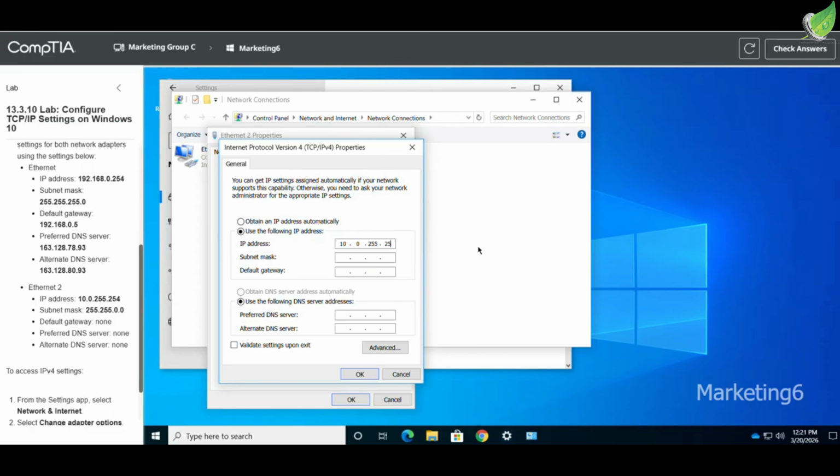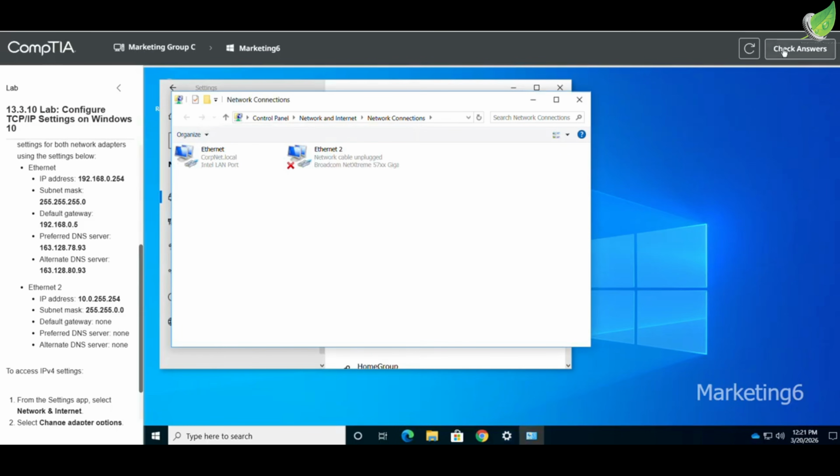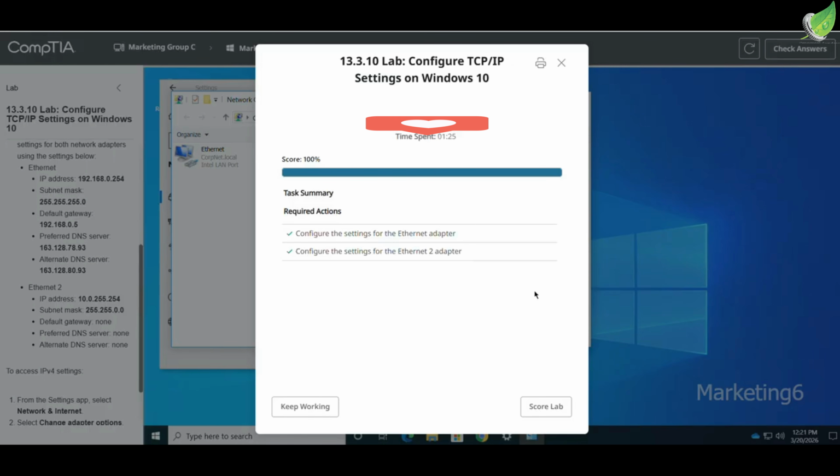The IP address is going to be 10.0.255.254, and the subnet mask is going to be 255.255.0.0. Okay, and this is none. Okay, none. So we'll go ahead and click OK. We close this and let's see how we do. So everything seems correct.